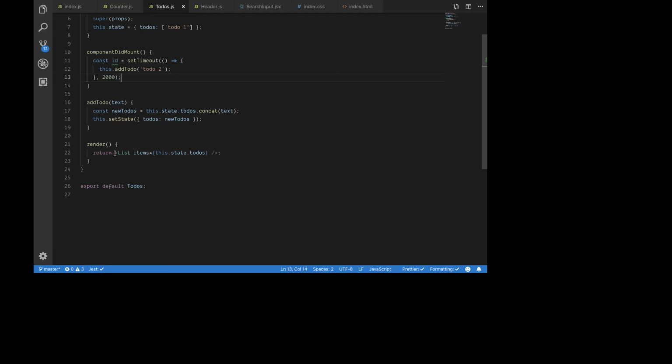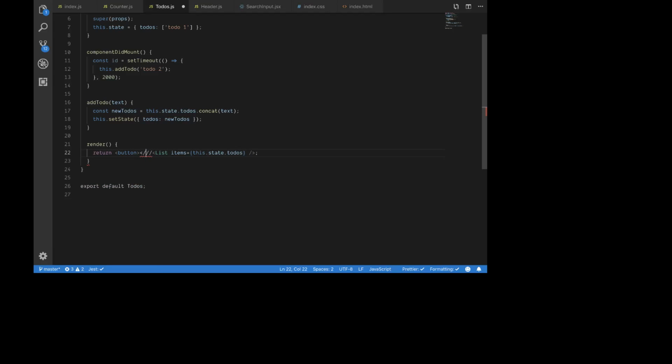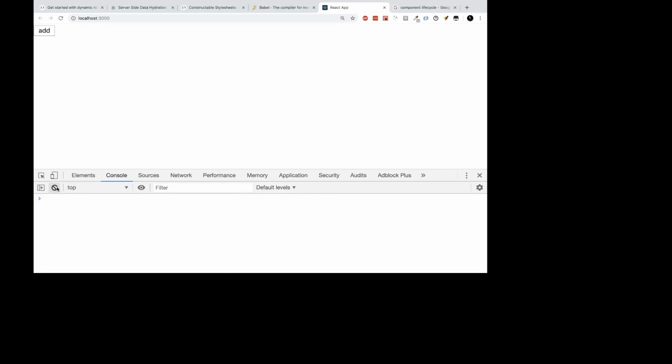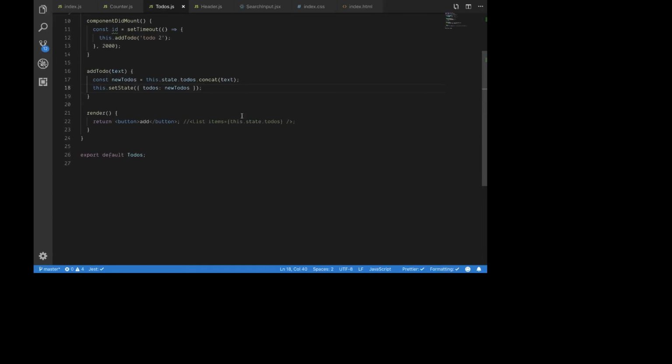Okay? So let's remove this thing now and let's just add a button. And we call it click or add. Now we have a button. When I click it, nothing happens. It needs a function. It needs an event listener.